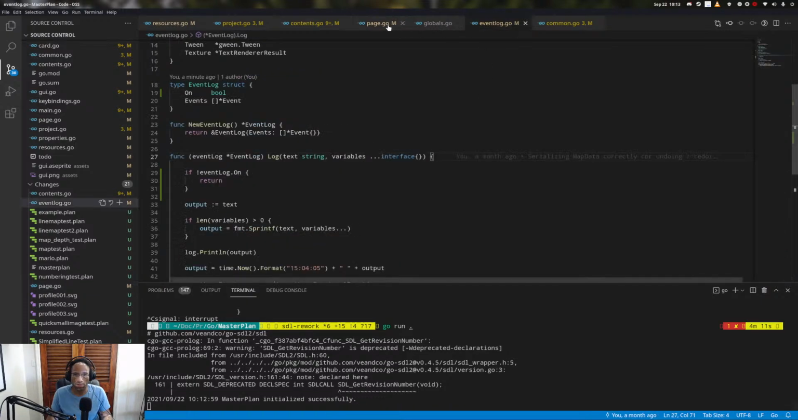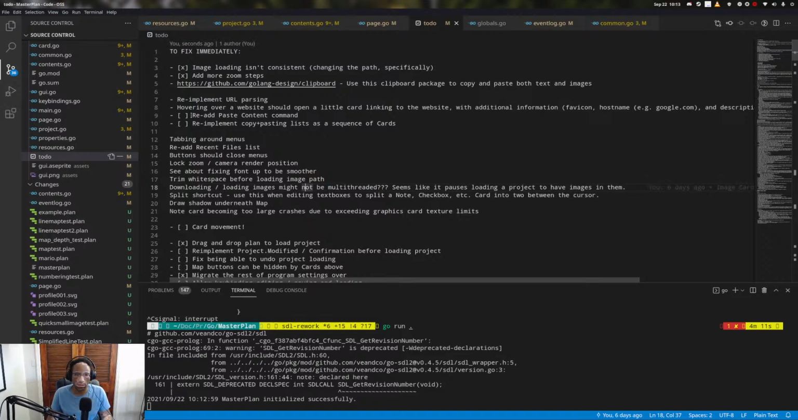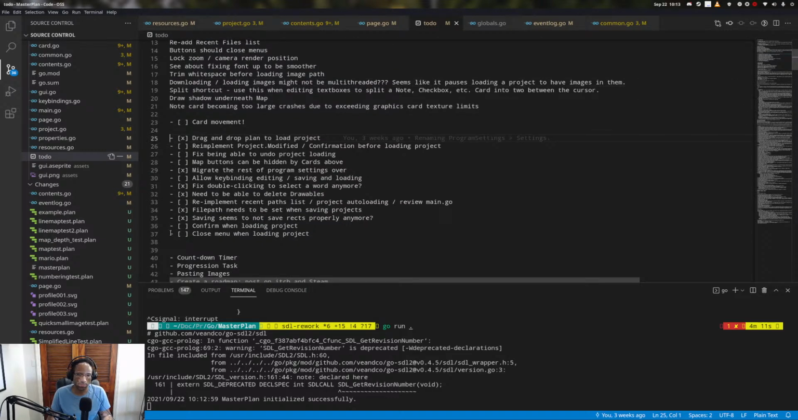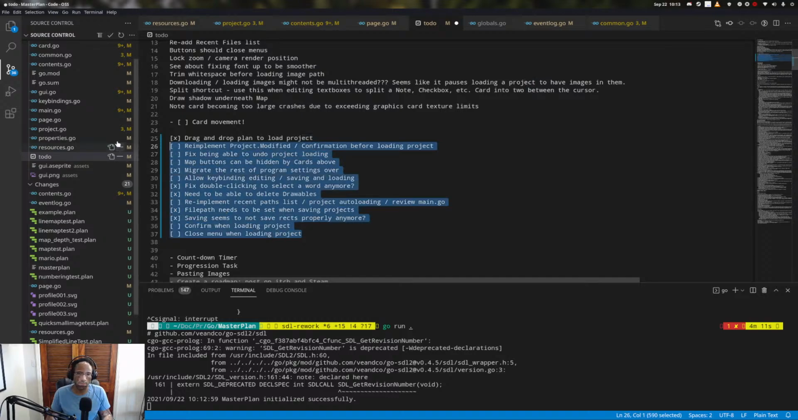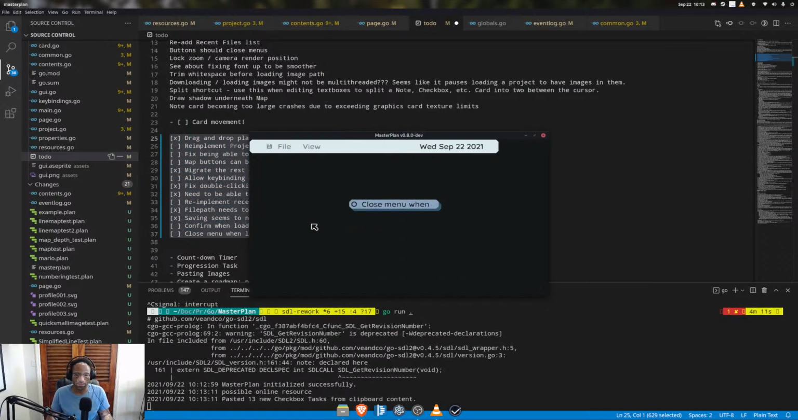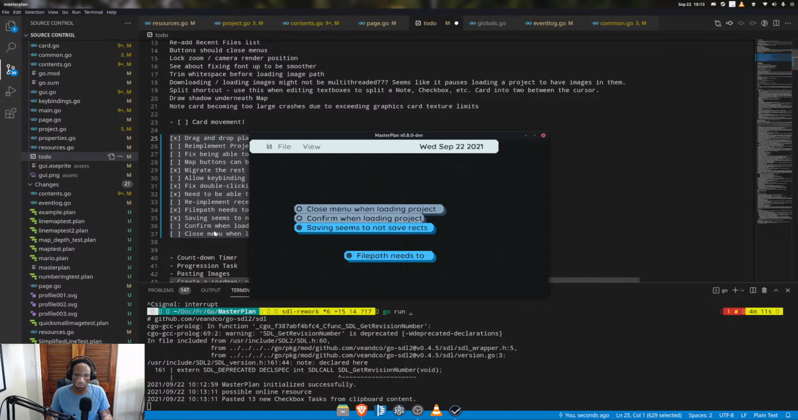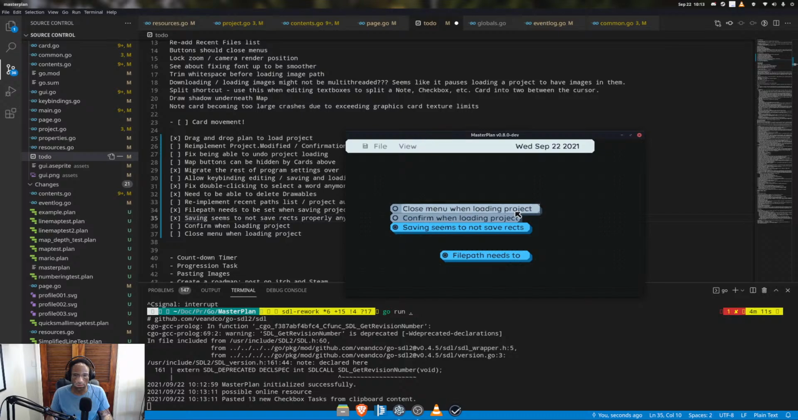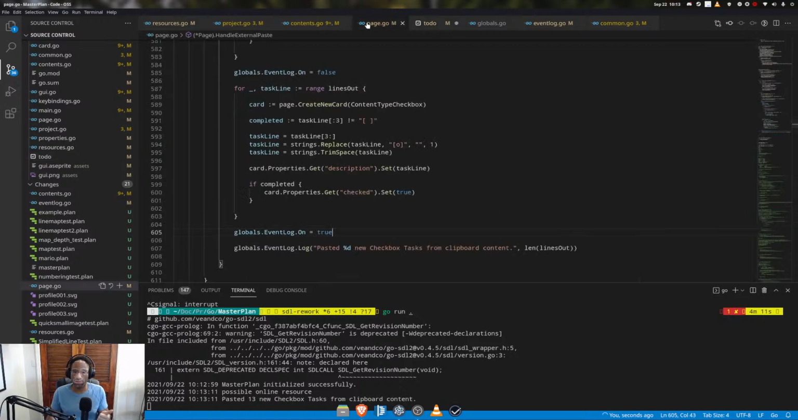Okay, so if this is working, then we should be able to do something like this. Okay. So it kind of works. So this is this one: close menu when loading project, confirm when loading project, saving seems to not save recs properly anymore. Yeah, so this is working. So we just need to position them now. And also, yeah, just go from there.